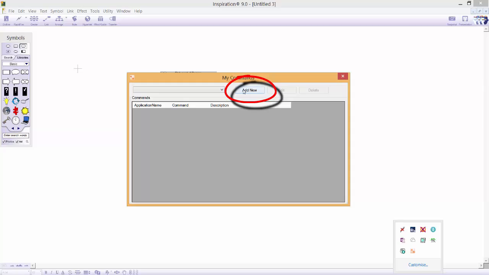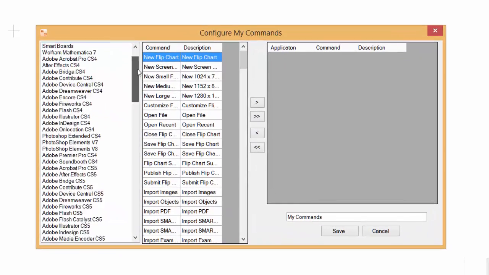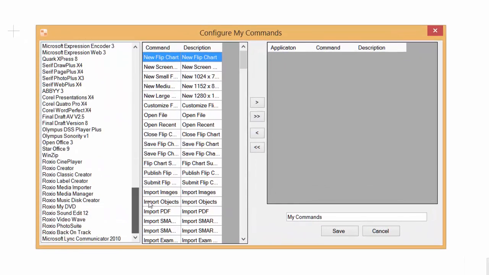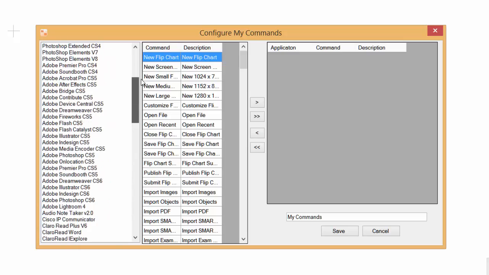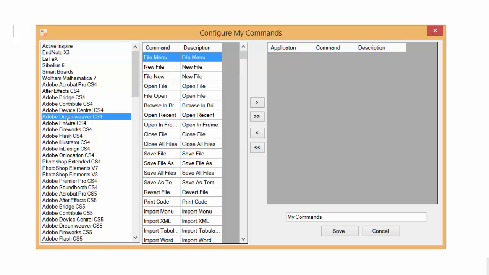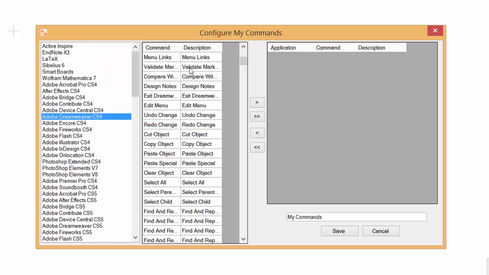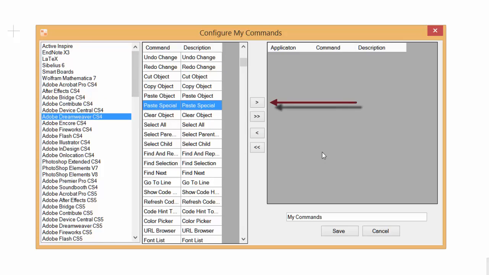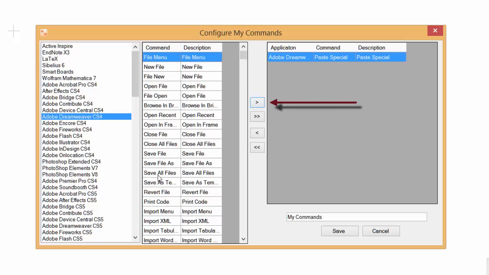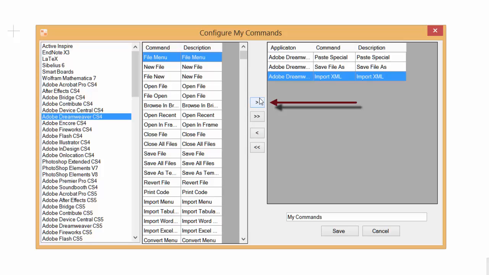When this window pops up, select Add New and drag this to the middle. You can see on the left here there's all the applications that are installed. If I scroll down here, see there's quite a few already. Now for example you might be using Dreamweaver for websites. Once you click on Dreamweaver it gives all your commands here in the middle. Click into here and you can scroll down and you might say that's a paste special, good command I could use all the time. Save file as, I like to use that as well, and maybe import XML, that as well. So you can create certain command sets.